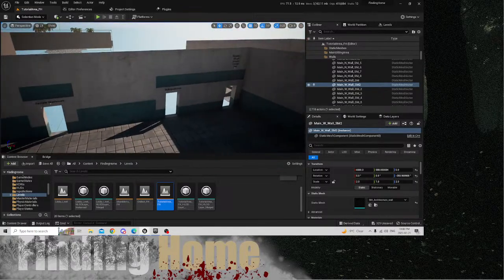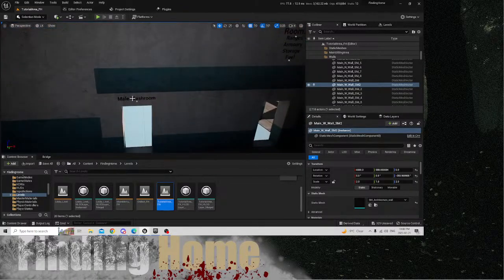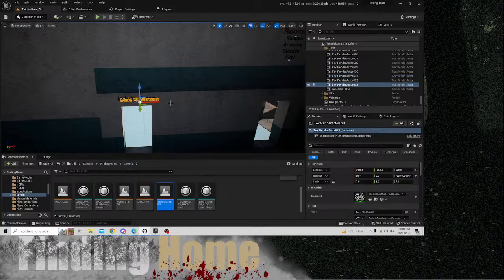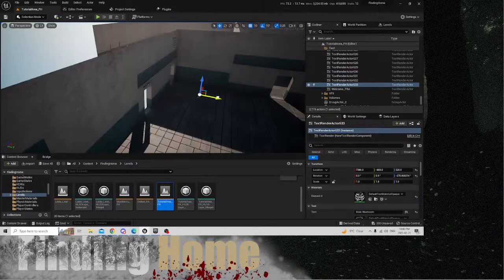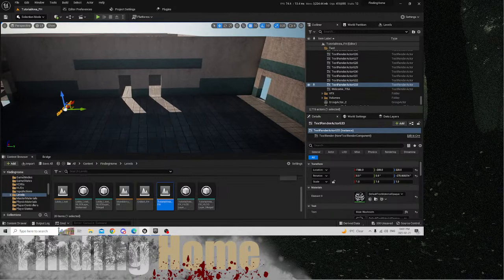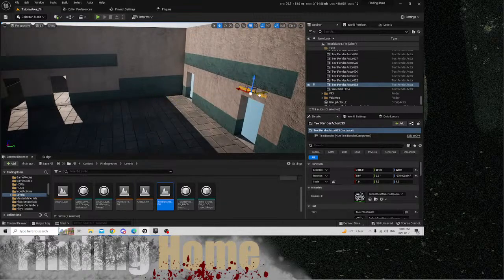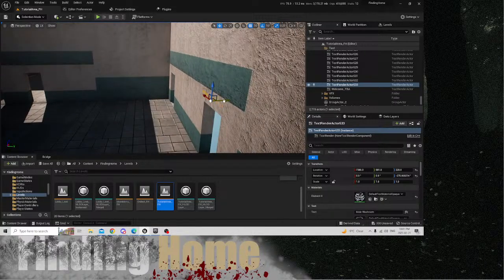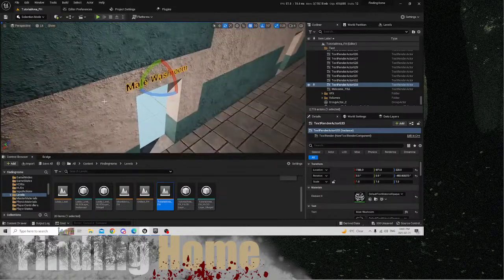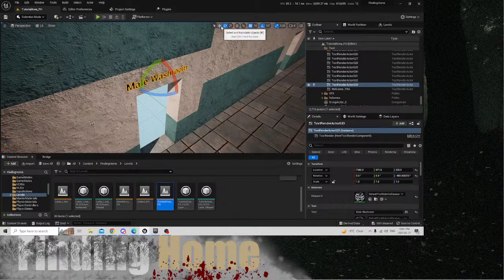Alright, so just like here, we'll duplicate this, bring this over, and rotate this guy 180 degrees. And back to this. So this would be 979.